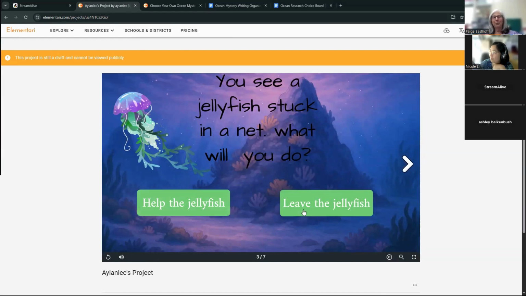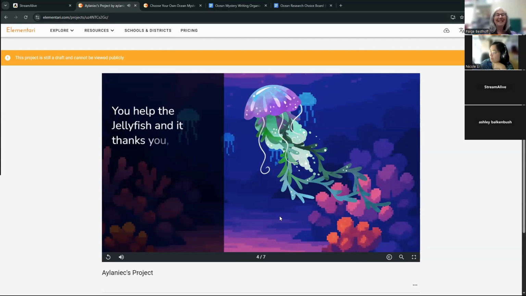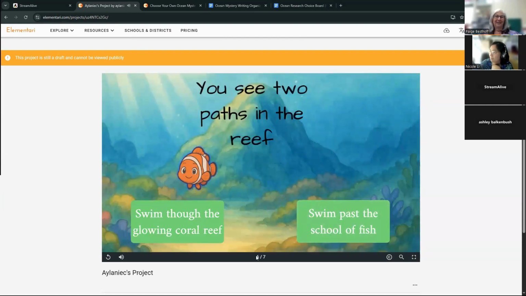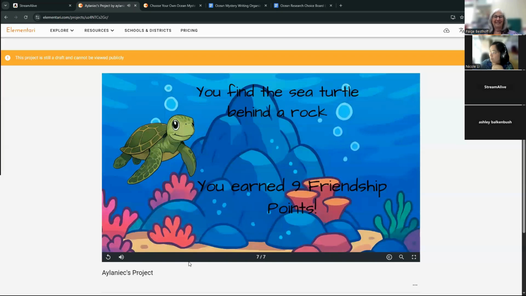Are you going to help the jellyfish or leave it? If we help the jellyfish, that's the kind choice. Thanks to you, jellyfish are known to sting people, but the jellyfish does not sting you and it swims away. Now do you want to swim through the coral reef or do you want to swim past the school of fish? When you click on the fish, he says to go through the glowing coral reef. And you found the sea turtle behind the rock and you earned 9 friendship points. So they get to choose how many points they want you to get.